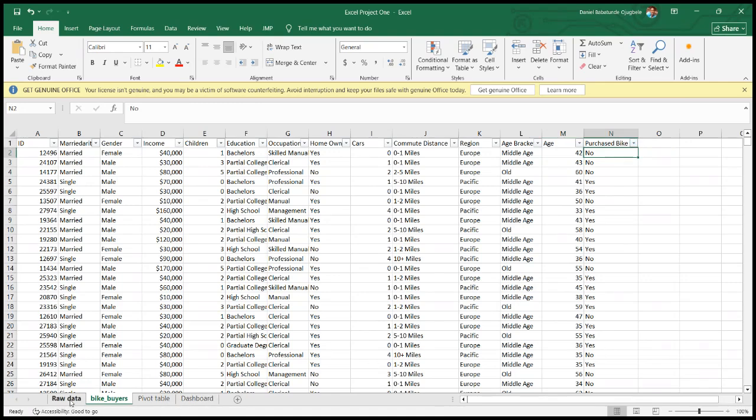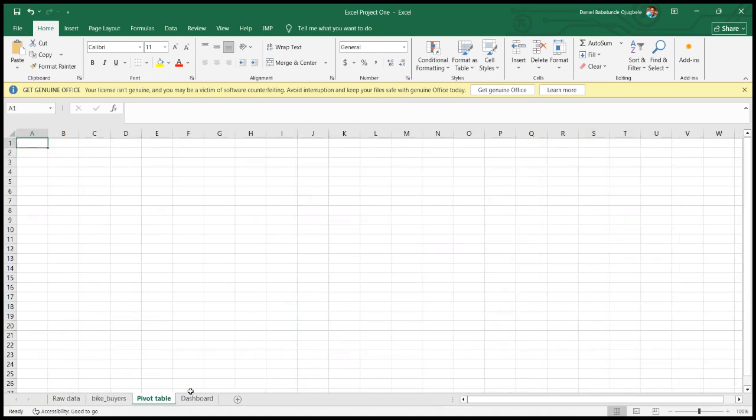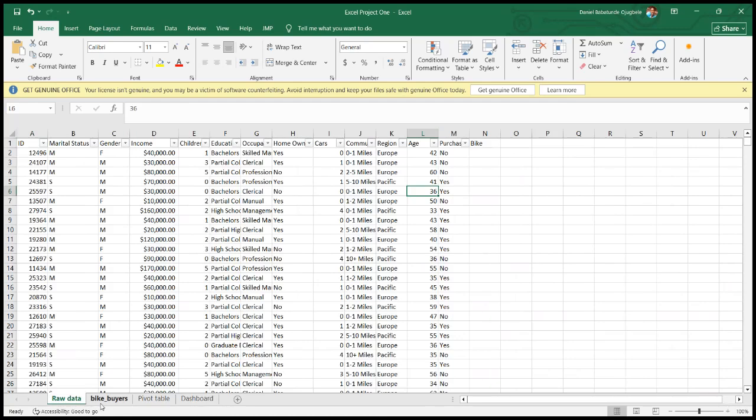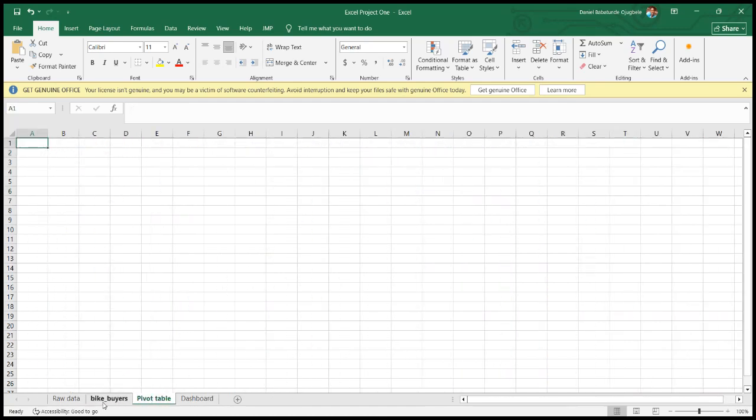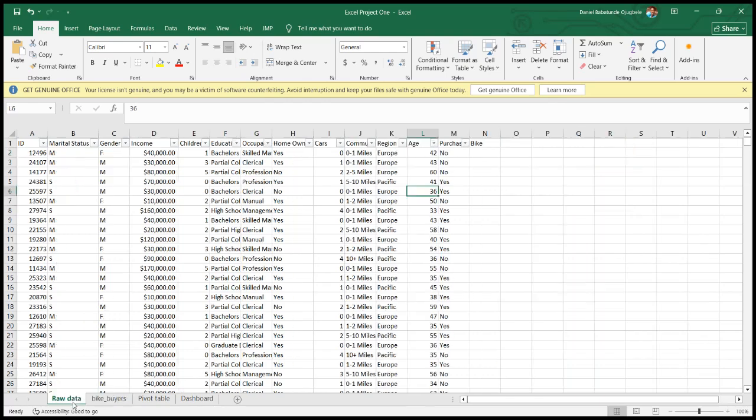Now, if you notice, I have my raw data, I have my bike buyers sheet, and also the pivot table and my dashboard. The reason it's like this is that it is good to have documentation in anything that you are doing. In data analysis, we always need to document what we are doing so that we can make reference to it. Even if anything should go wrong, we'll have our raw data with us here.